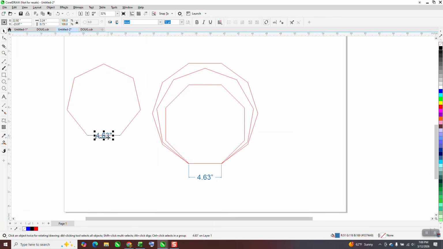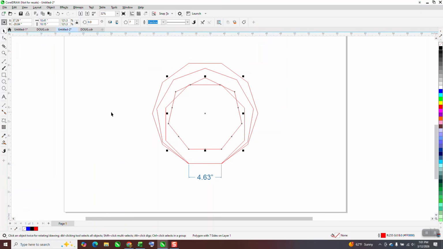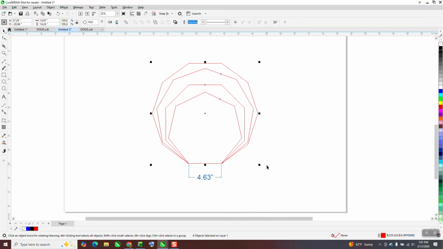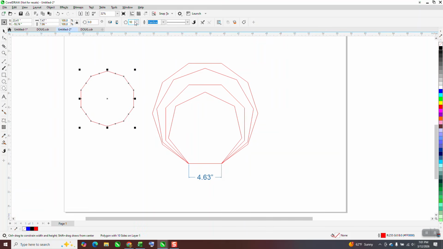I'm going to take away the parallel dimension tools. I'm going to hit P. I'm going to grab them all and hit B, like for bottom. So that was the 6, so now I need to do a 5. So I'm going to take it and make it a 5-sided.